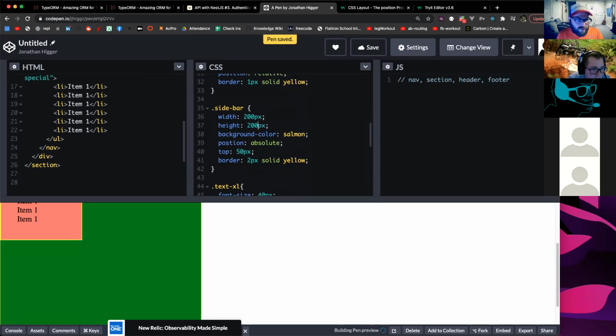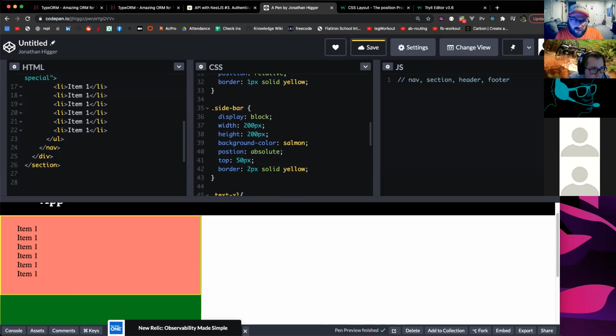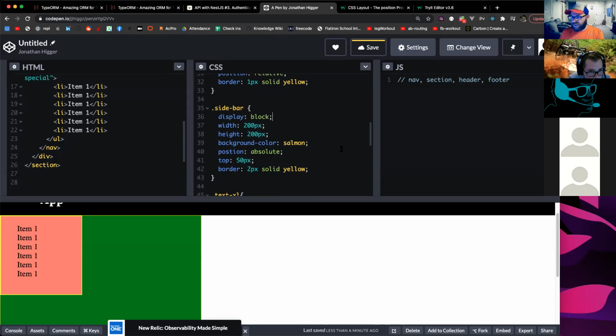I think that's what's going on, because here, look, top is 50 pixels. I don't think that's what's happening. I'm wondering if I need a display block or something. Nope. Yeah, I don't know. I don't want to waste too much time on it.